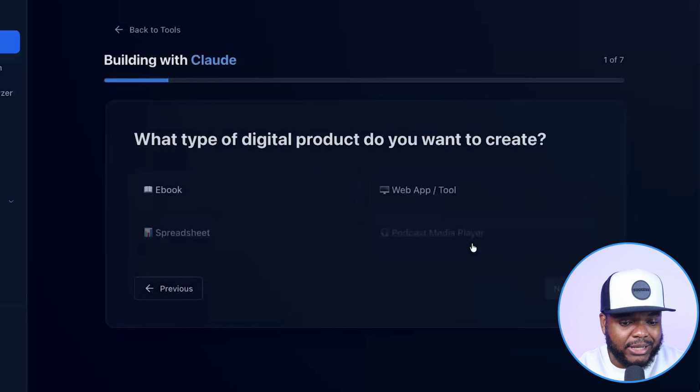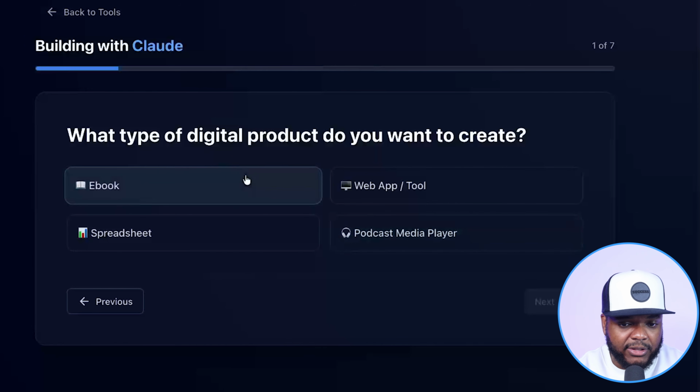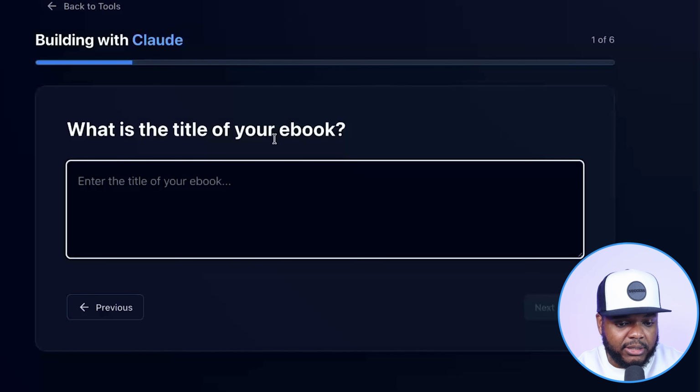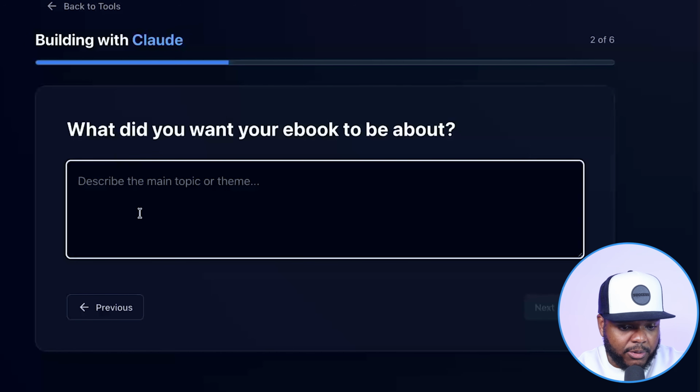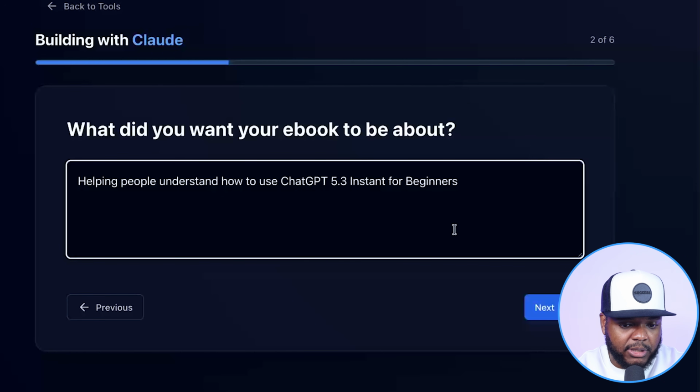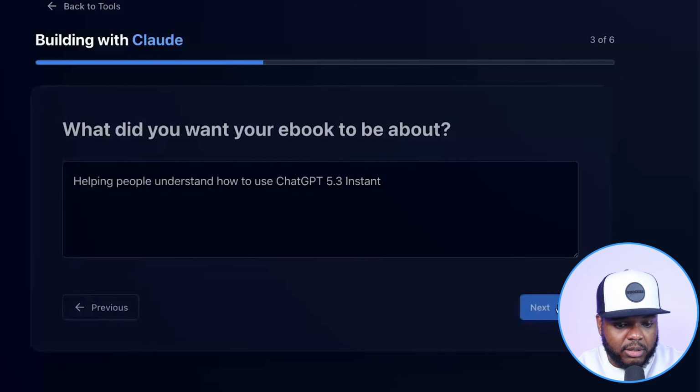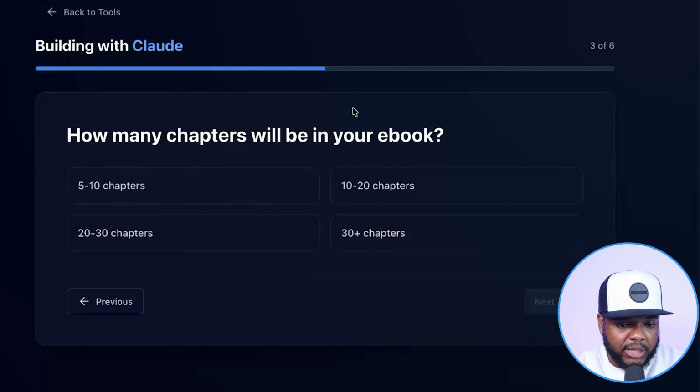And I'm also going to be able to go through the process of selecting whatever type of digital product I want to make. So if I just select ebook in this case, I'm going to come up with a random title for the ebook, which is going to be ChatGPT 5.3 Instant for Beginners. And for this question, what do I want this ebook to be about? I'm going to say helping people understand how to use ChatGPT 5.3 Instant. Let's click on next.